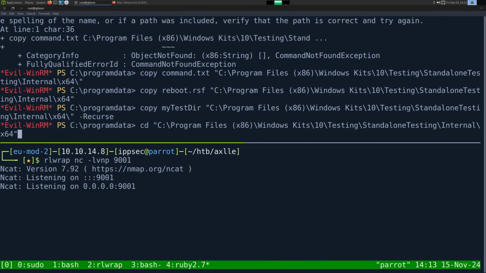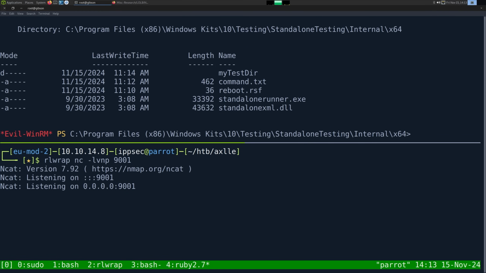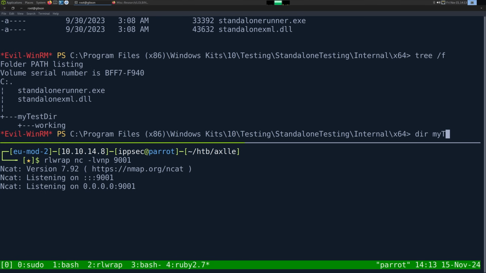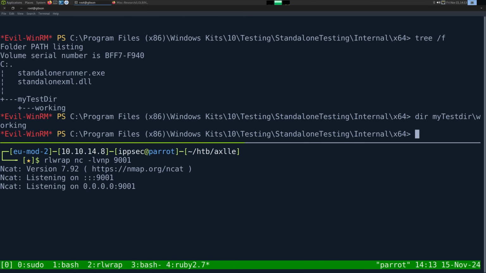Let's go into this directory now and take a look. So we have reboot.rsf, command.txt. We got mytester. Let's do GCI, let's just run tree. So we can do tree /f. dir mytestdir working. It did not either write the file or copy it.